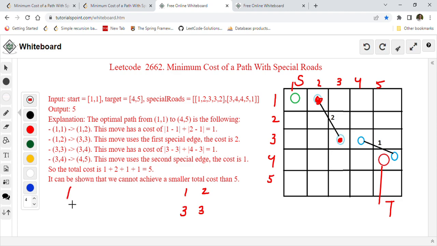So the distance between x2 and x1, so 1 minus 3, which is 2, right? Absolute value plus the absolute value of 2 minus 3, which is 1, right? So plus 1, so it will take you 3, cost 3, right? Normal distance, no special road.